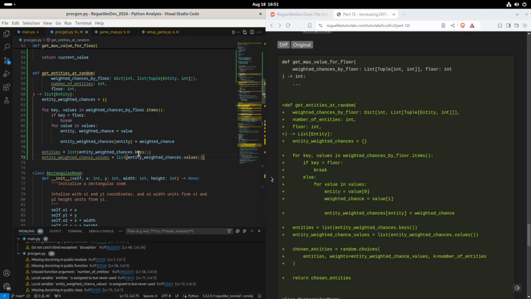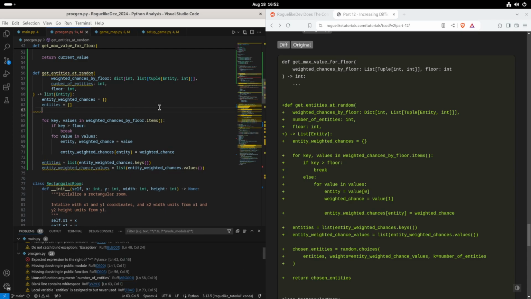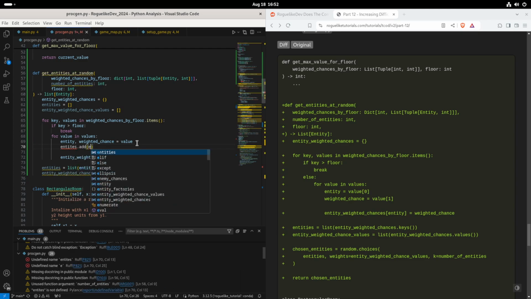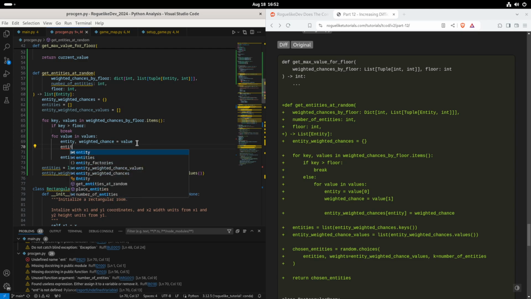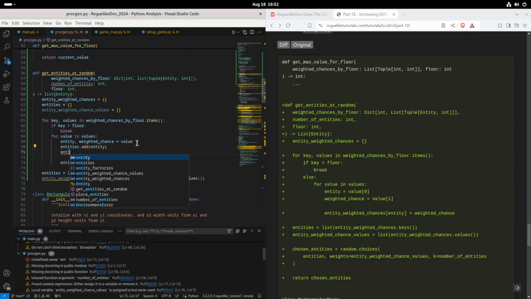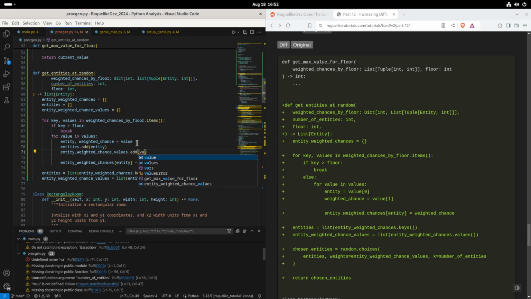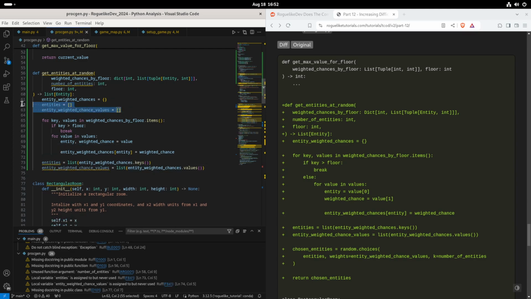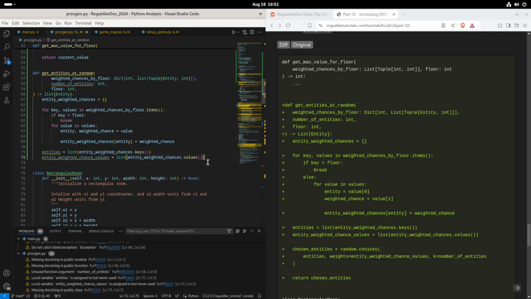Okay, so look, I don't hate this, but if we're spending the time building up this dictionary by going through value in values, why not just put these into existing lists? So something like entities, weighted chance values, and then something like that. I'm not going to do it. It's not really something that I'm going to be up in arms about. It feels like we're doing a little bit of work here to get something that we can get more directly.